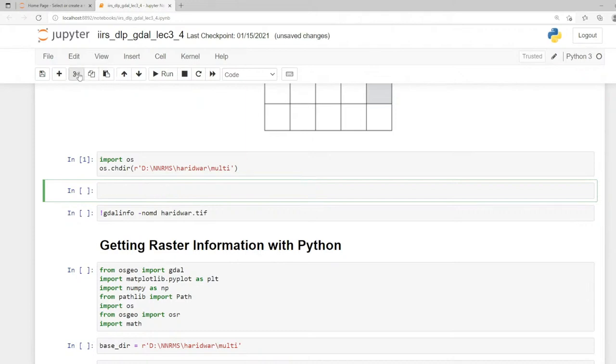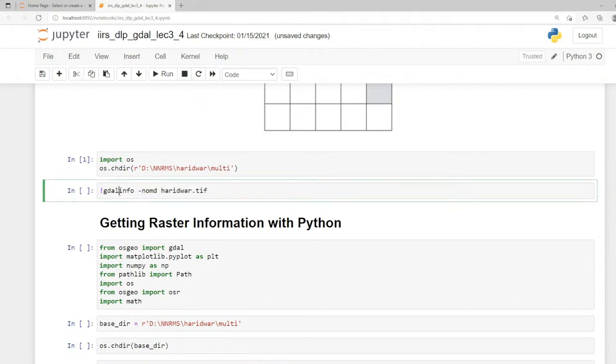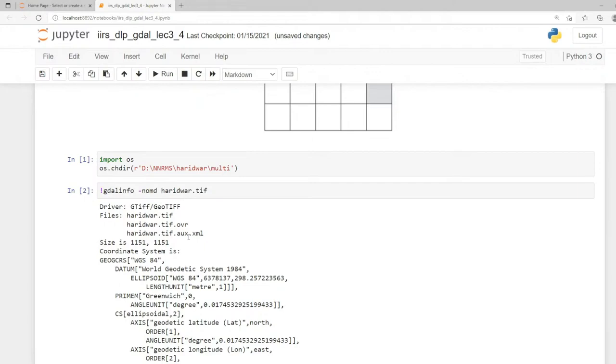the first command is gdalinfo. This line is starting with an exclamation mark, so it means this is a system command. gdalinfo extracts the information about any image. I am passing it the switch -nomd. Nomd means I don't want to print the metadata associated with the image. And as the third argument, I am passing the image for which I want to get the information. If I run this command, it returns the information.